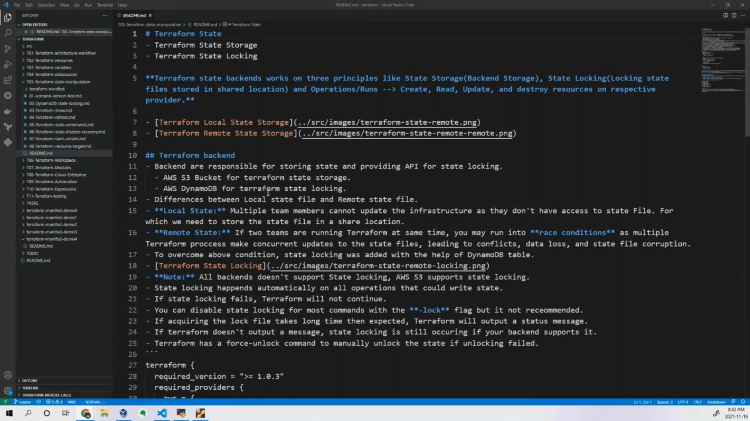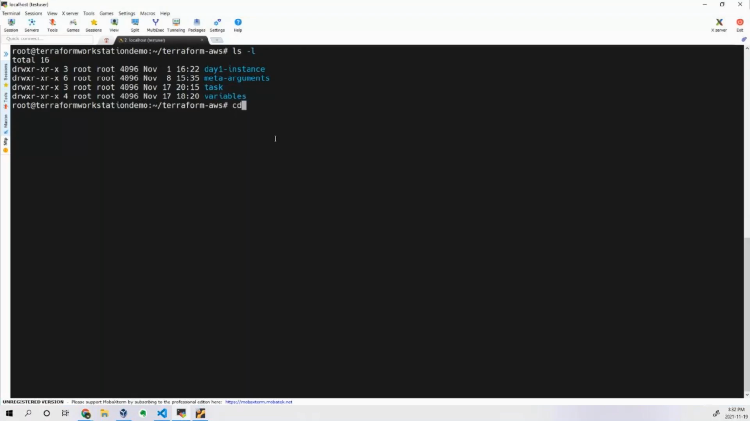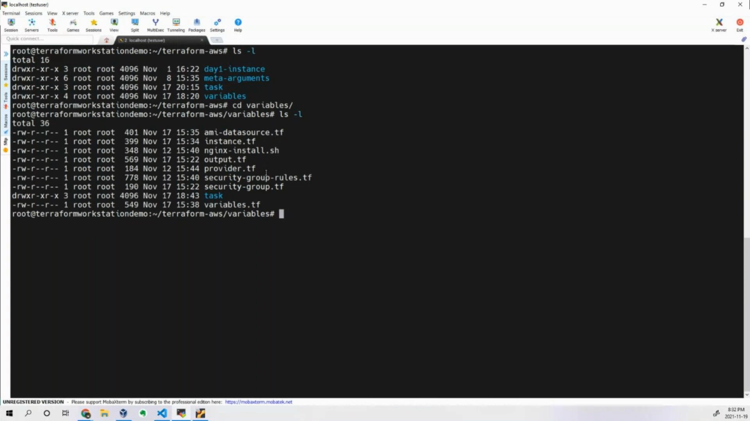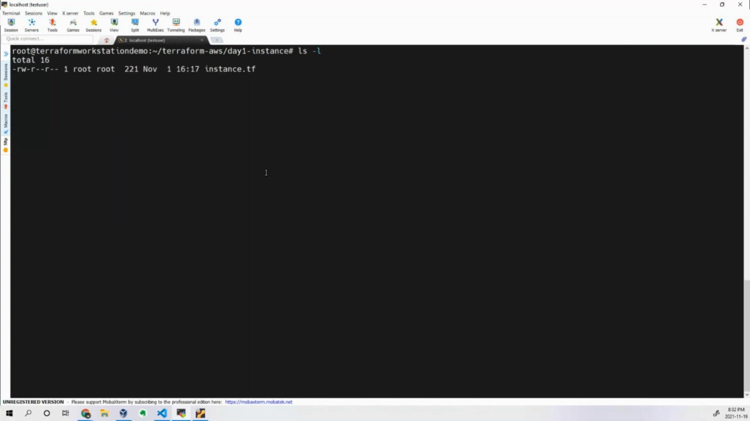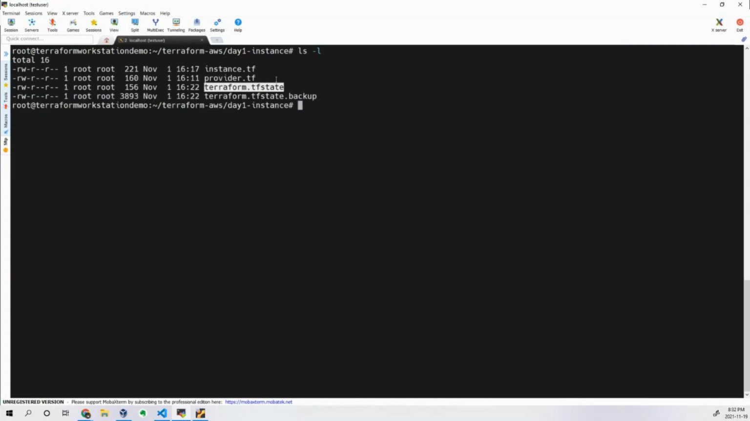So first of all, state locking, in the sense that we are working on the state file. Till now, if you recall the topics we have discussed, you can see there are some state files. Let me go to the day one operations. So you can see there is a Terraform state file. This is the file which I am storing in my local system. That's fine, well and good.